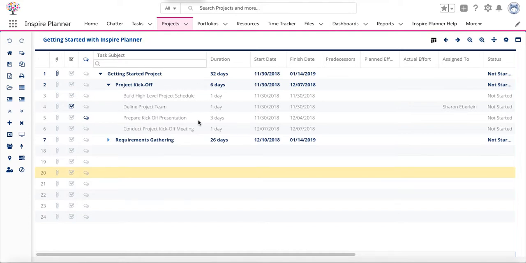So a visual cue for you will be anything that's in bold is a parent task, and then anything in just a regular font is going to be your subtask. And if you see anything in a red text, that means that that task or that phase is overdue.